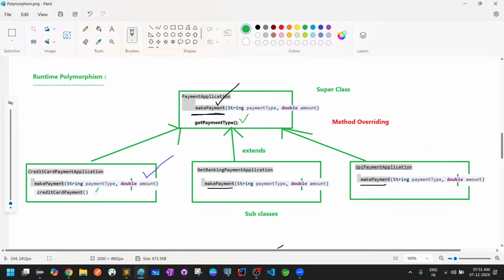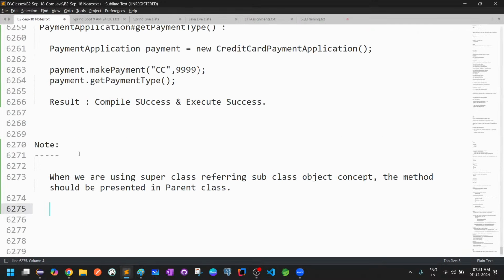But why is this a problem? One thing you have to keep in mind is that when we are using the superclass referring subclass object concept, the methods you can call are those that should be presented in the parent class. Otherwise, you will get a compile time error.